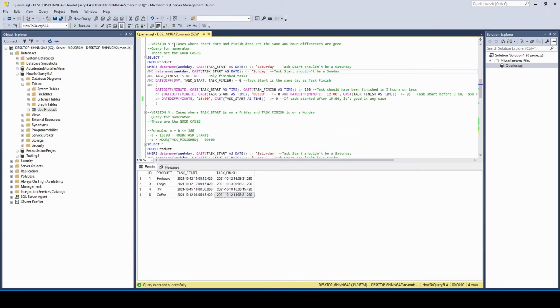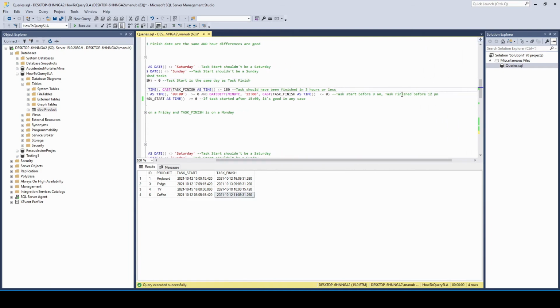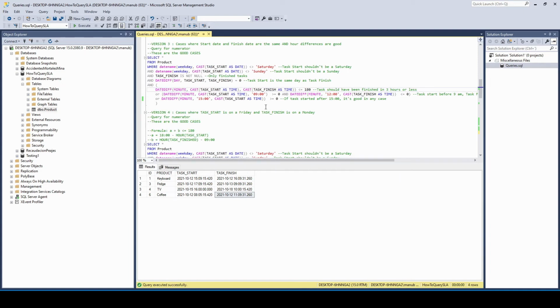Okay, so for the version 3, we're going to query cases where start date and finish date are the same and our differences are good. And we are going to add some of the constraints we're going to show in a bit. So that task should have been finished in 3 hours or less. And the next constraint is that task start before 9 a.m. at task finish before 12 p.m.